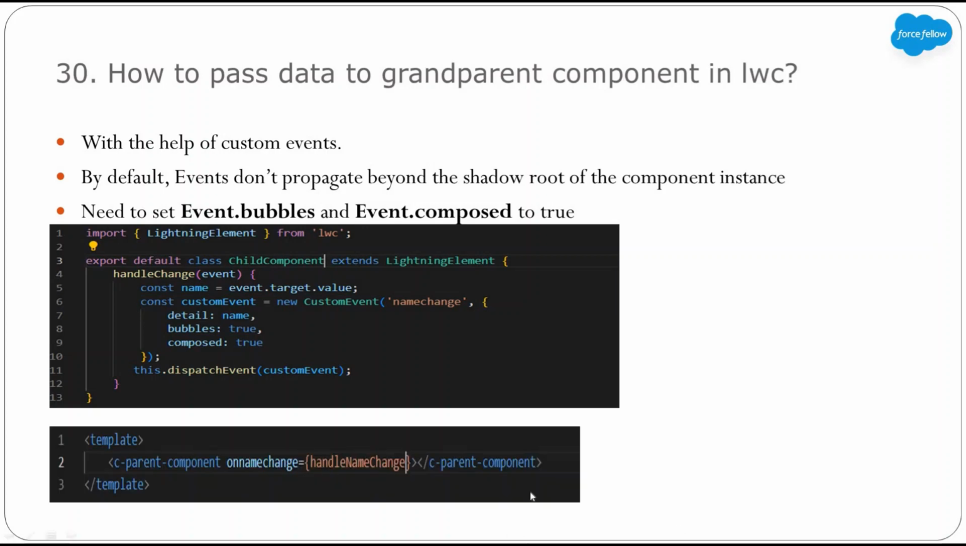In the grandparent component, whenever we call the parent component with its HTML tag, we can pass an event listener like this. So we register the event in the child, and we pass the event handler in the grandparent with the parent HTML. This is one way to pass data from the child to the grandparent.